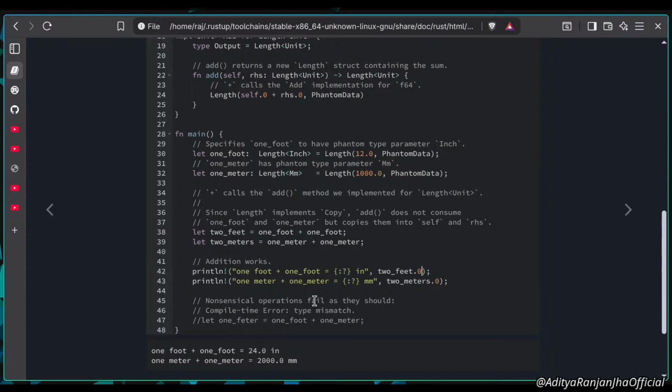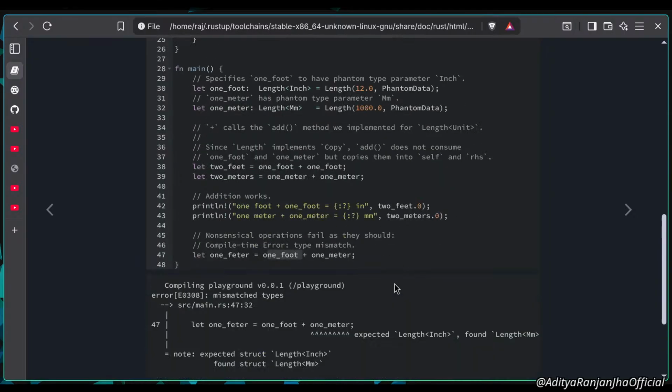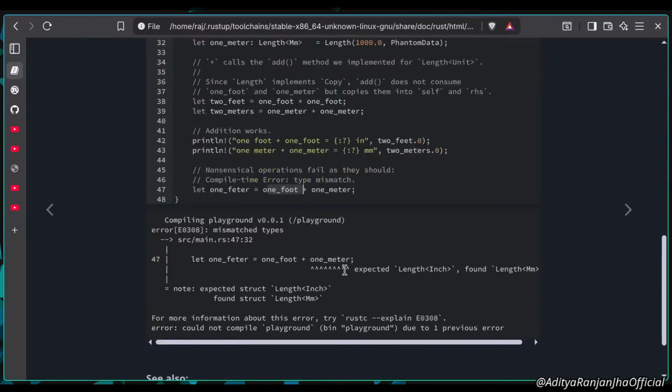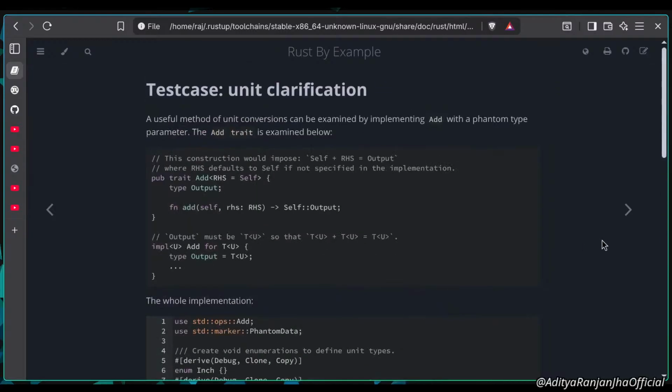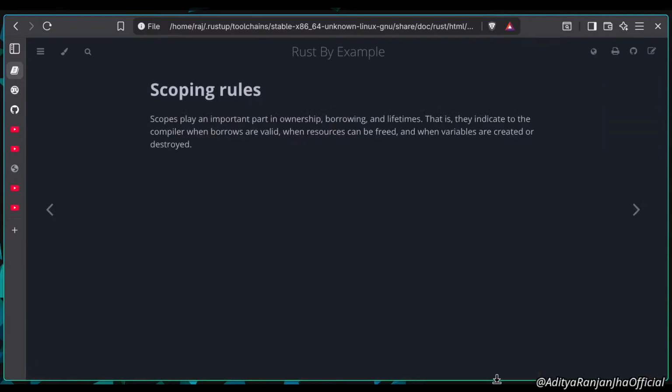Now the nonsensical operation fails as it should, with compile time errors, which is a type mismatch. Like if 1 foot is there, which is like foot and meter or something like that, and we try doing 1 foot plus 1 meter, since the unit mismatches, so type mismatch, and we see an error, which we should. 1 foot plus 1 meter expected something like length in inch, but we found length in millimeters. So it says two different things. All right, so I think we can move on. Oh, we finished. Sorry. Yeah, we finished.